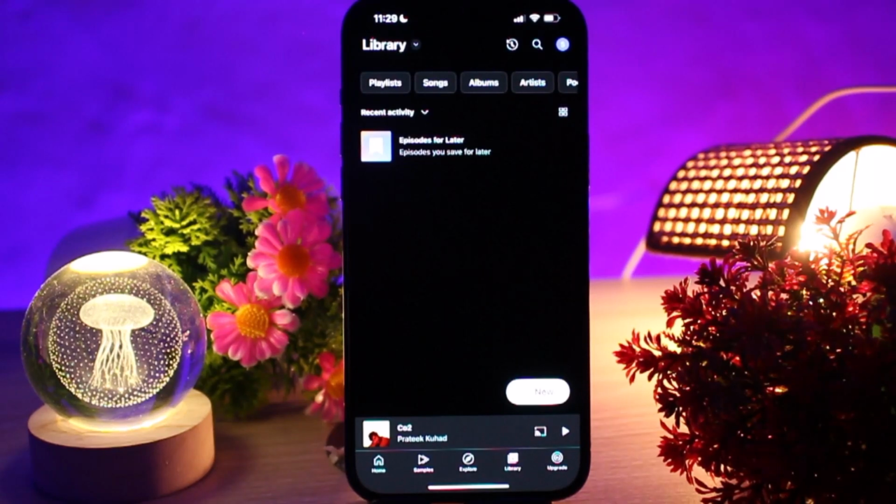For example, if you want to remove a song from history, just tap the three dots next to it and choose remove from history. That way it won't show up anymore, and that's it. Now you know how to manage your listening history on YouTube Music using your phone.